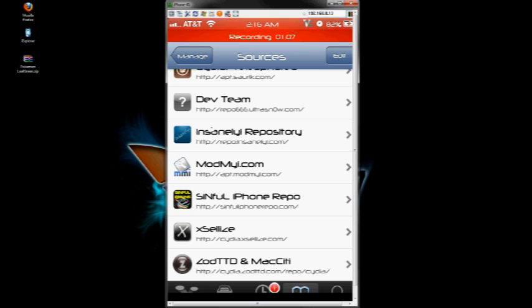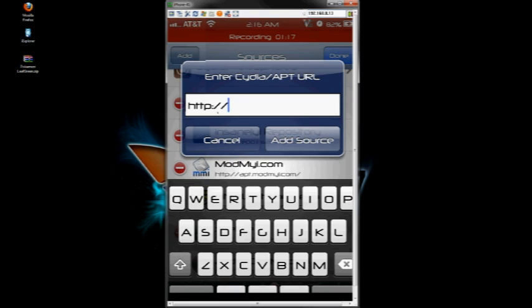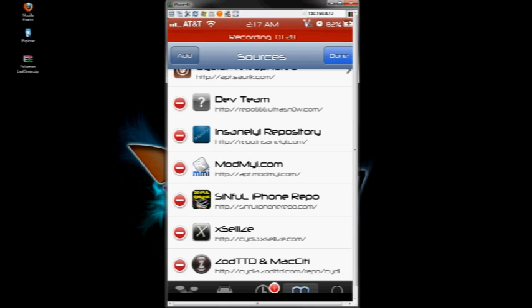You will also need Sinful iPhone Repo and Insanely Repo. Sorry. In order to install those, you're going to need to go to Edit, Add, and you're going to need the address right there. After you hit Add Source, you will have a pop-up come up asking you if you want to install these. Just say yes and it'll install them.